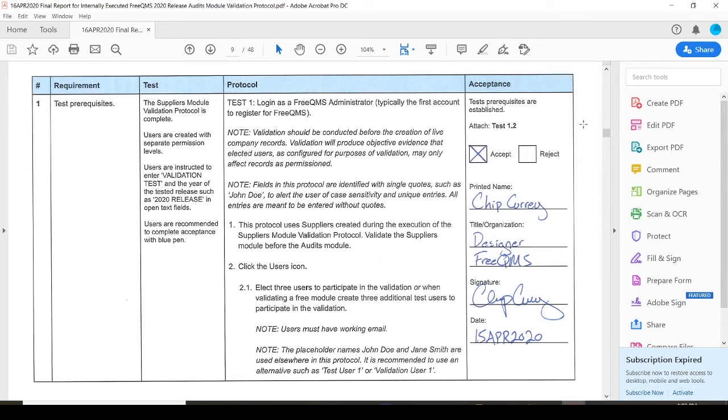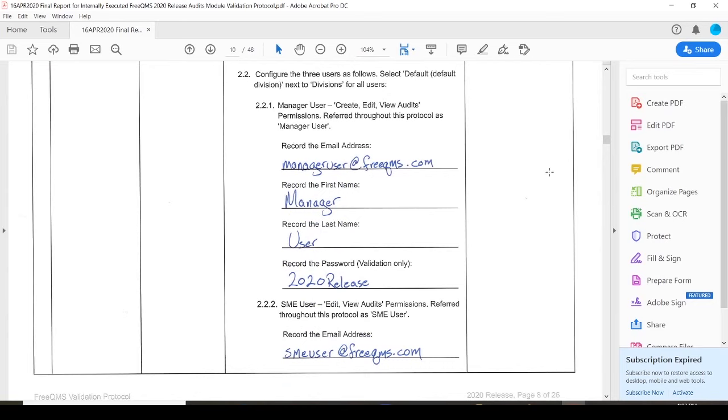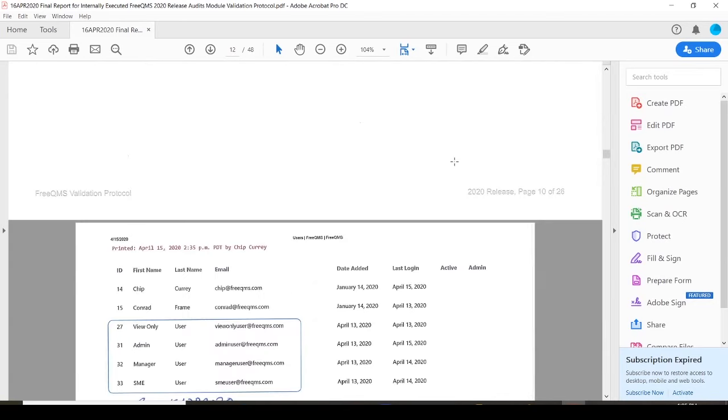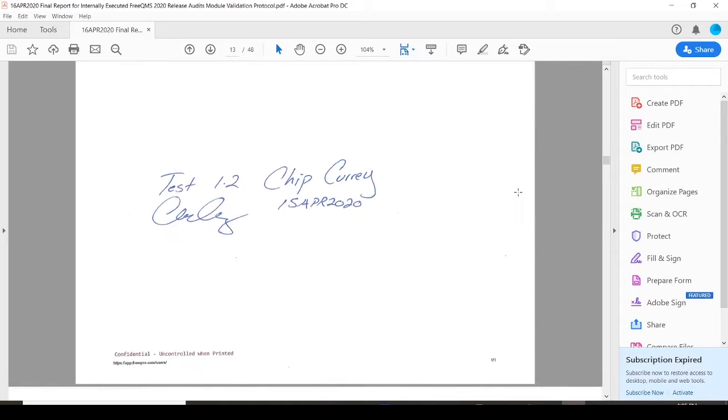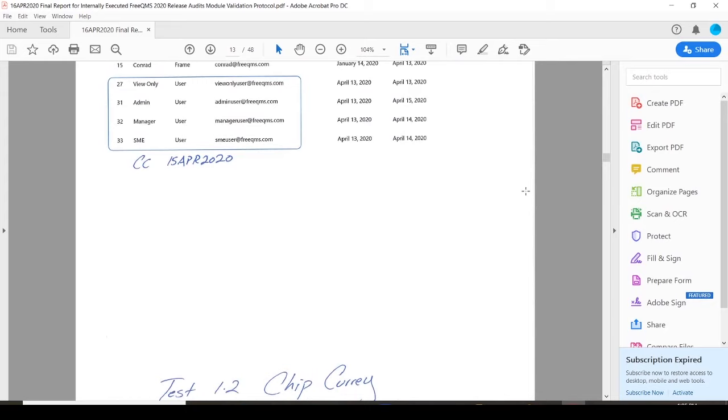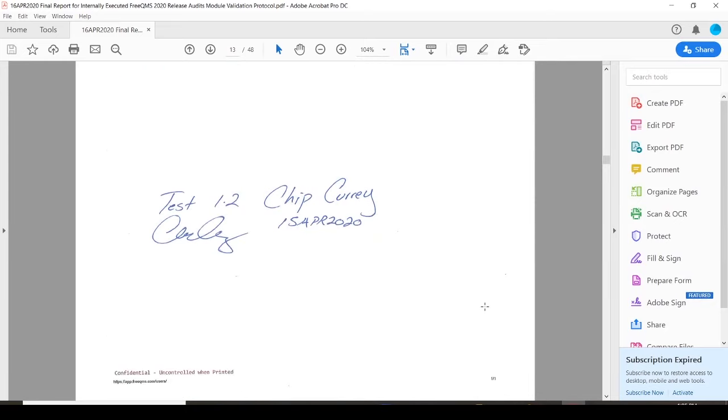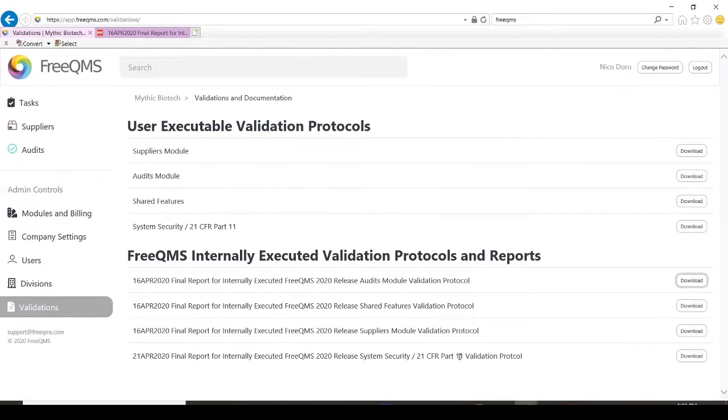If we scroll to page 7 of the protocol, or page 8 of this PDF, we can start to see documentation as to the success of the first test. Each test requires the user print their name, give their title and organization, sign, and date. If we scroll to the first test attachment, test 1.2, we can see that each test attachment appears after the last page of the test it corresponds to, per the protocol's instructions, and includes a test number, printed name, signature, and date. Let's go back to FreeQMS.